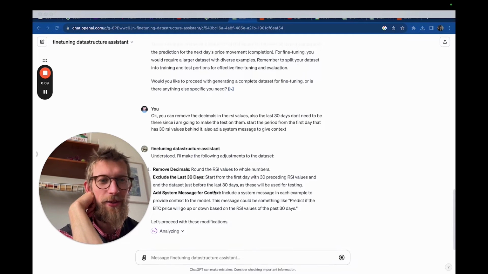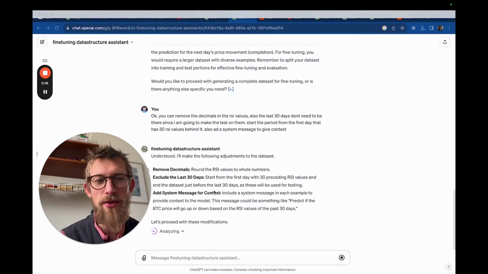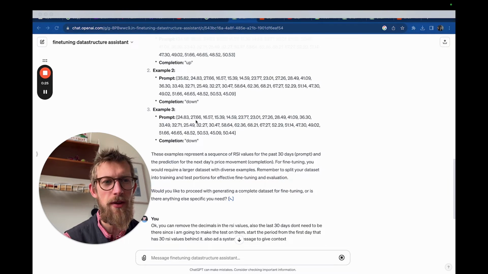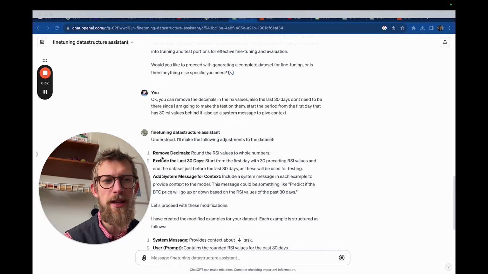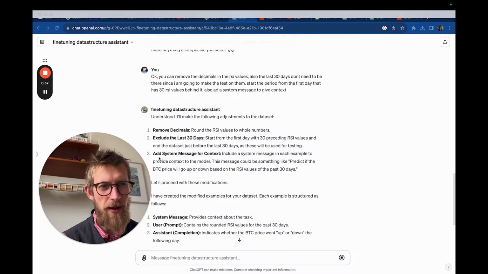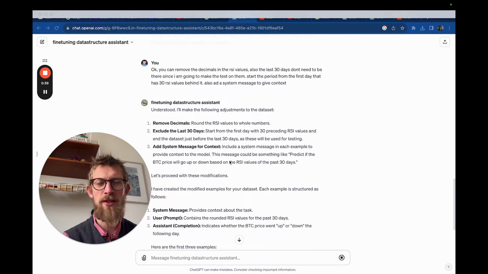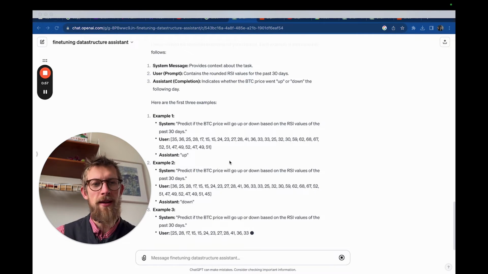For some reason, the chat got deleted and I had to do it again. So here we are. It's structuring the data set. I asked it a few different things now because it gave a lot of decimals here, so we don't need them. And we're going to leave the last 30 days out of the training set to test on. Also, we need a system message to give it a little bit of context of what it's learning here. And I asked it to only include the days that had 30 full RSI values behind it.